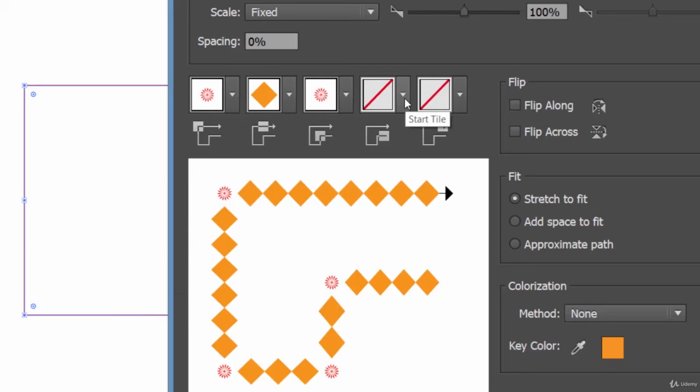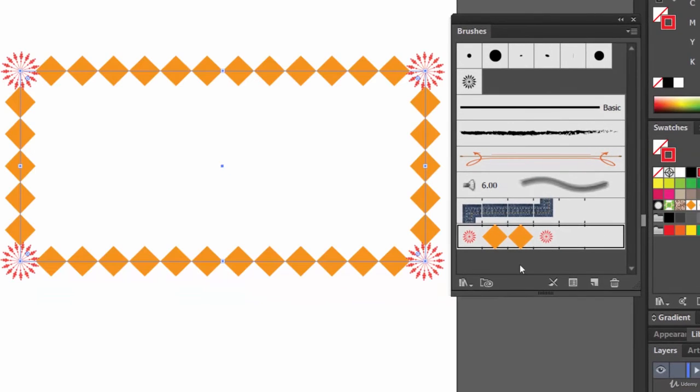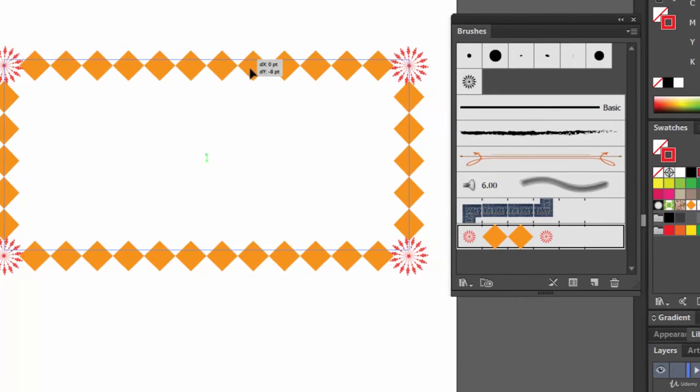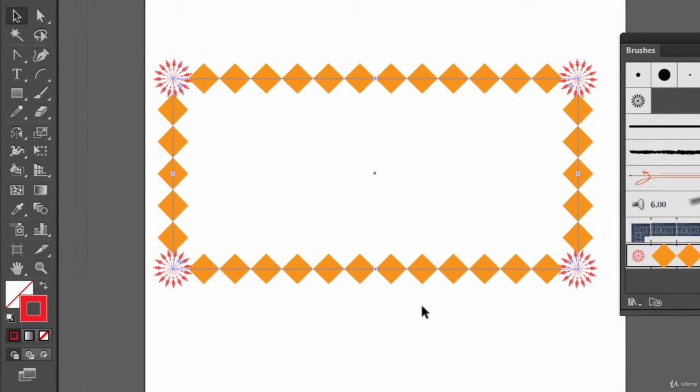And end points, let's make it none only. Now let's click on OK. And now just select the rectangle and now click on this pattern brush, and see, you have just created this pattern. It's really looking cool, right? Now, one tip.